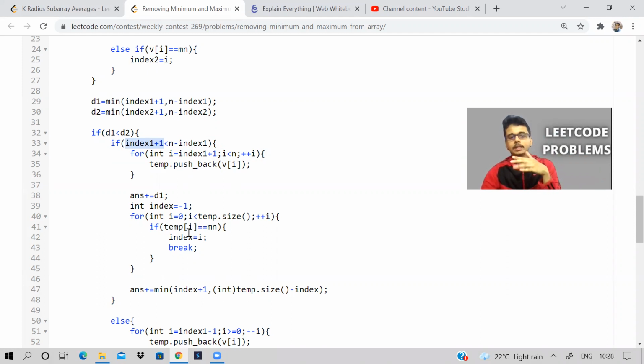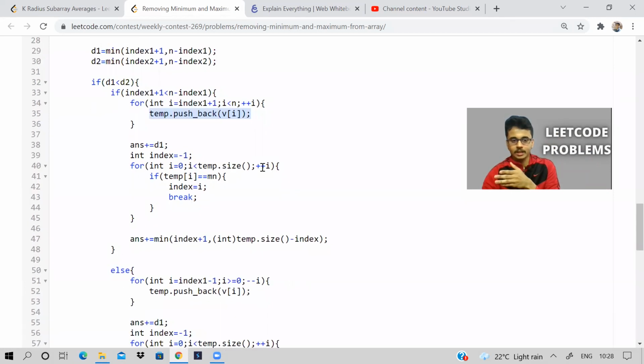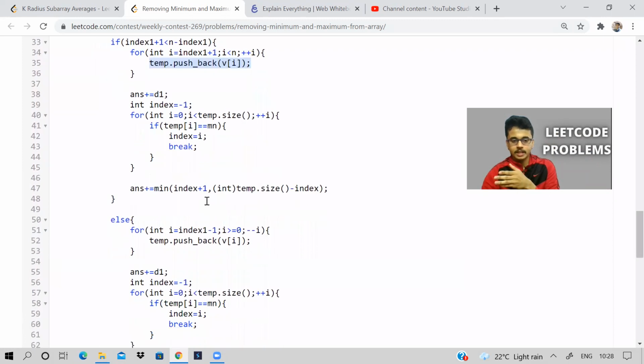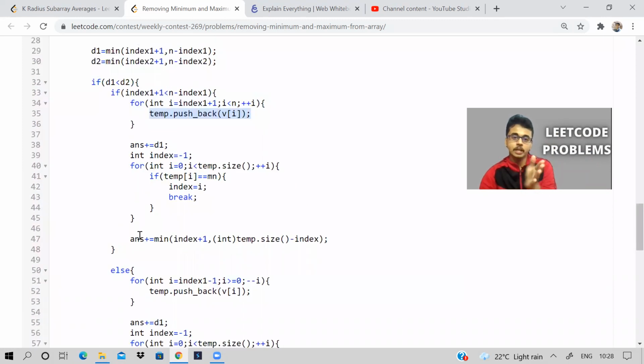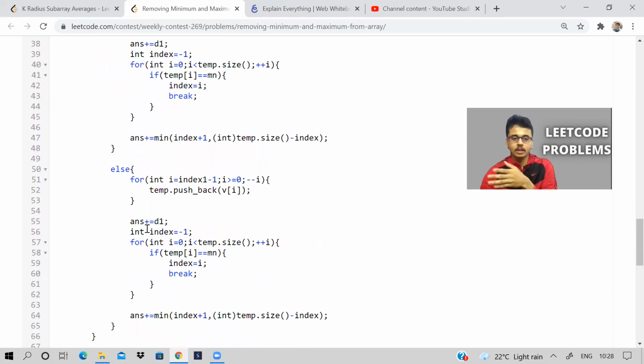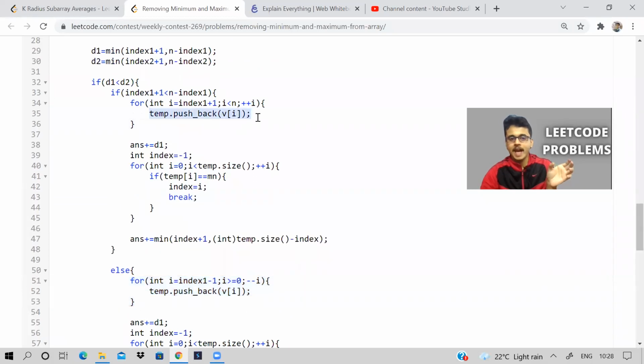So if I'm going to delete all the elements that are to the left of the maximum element, I'll take a temporary array and store all the elements that are to the right side of the maximum element. Okay. But if this condition is false, that means I'm going to delete the maximum element from the right side or from back. That means I will delete all the elements that are to the right side of maximum. So what are the remaining elements? Remaining elements are those elements that are to the left side of our maximum. So store that. So now I have a different array only.